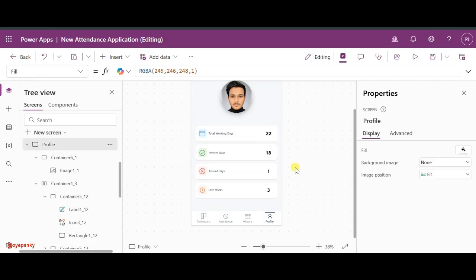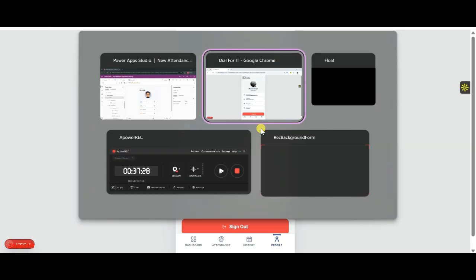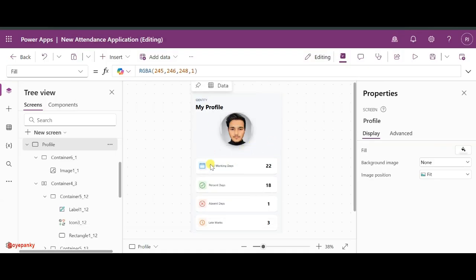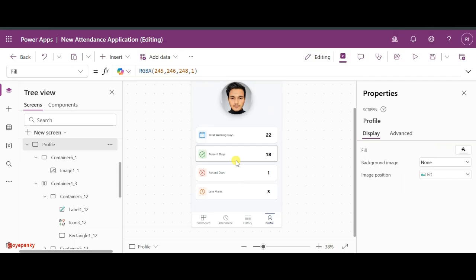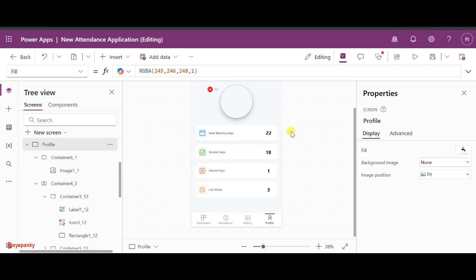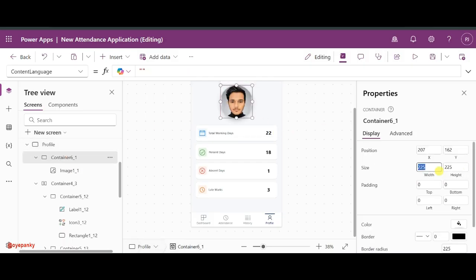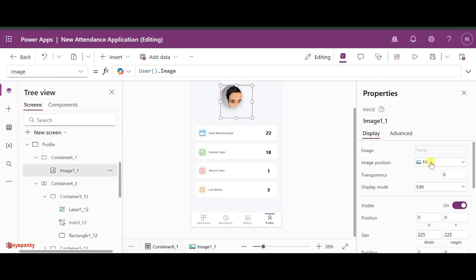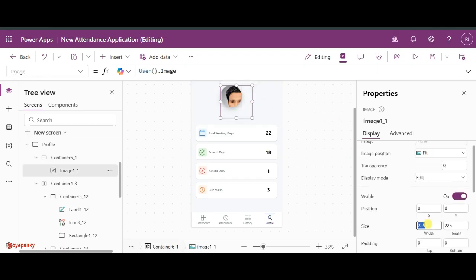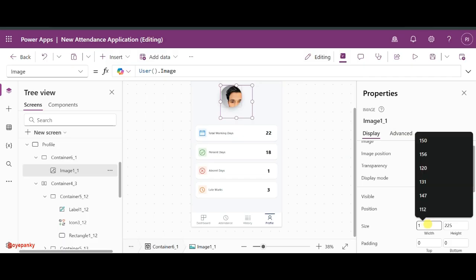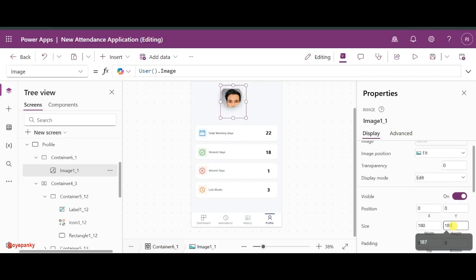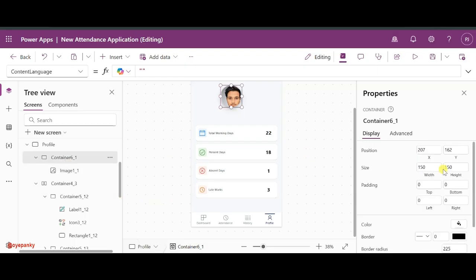I think I need to decrease the size of this container. So let me select my container size, and here is 225. Let me give it 150, here also 150. And image size also 150. I think 150 is too little, so 180 and 180 also, and the container size also 180.